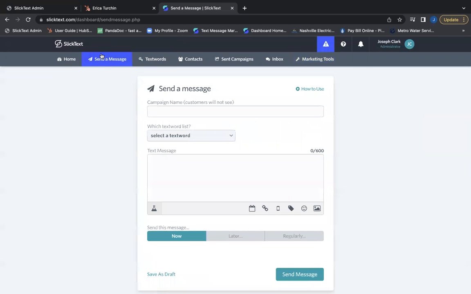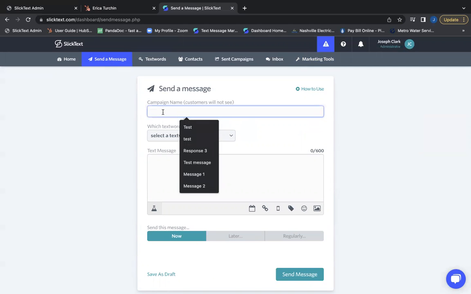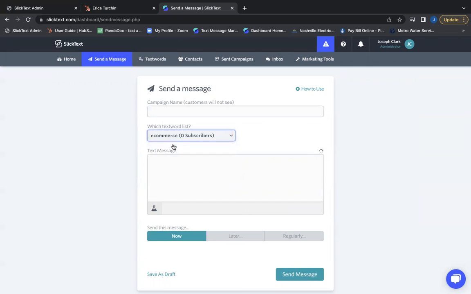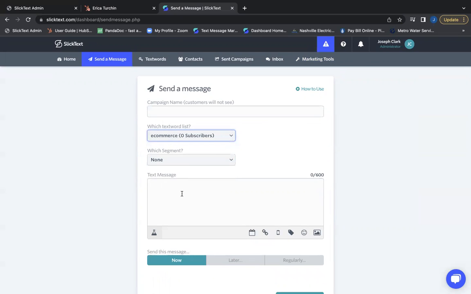When it comes to sending a message, it's very simple to do. You will come in here and name the campaign. You will select the text word list you want to send it to, and then type out the message that you want to send. You can put in links. We can shorten links and track links, which tells you how many people click on them. Depending on your plan size, you can also have smart links, which will tell you who has clicked on a link and who has not. You can put in mobile coupons, merge tags, which are personalization tools, emojis, and pictures.